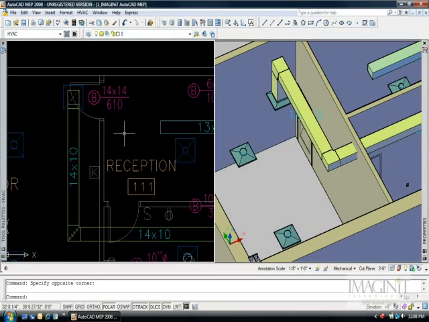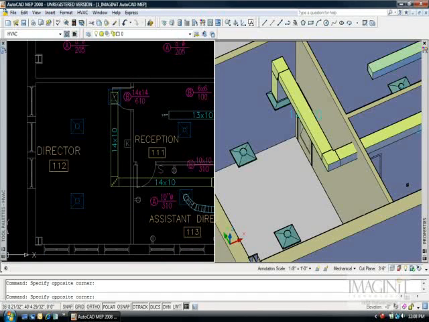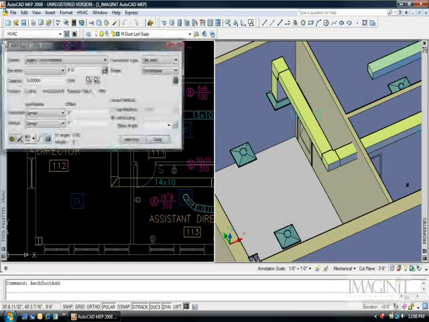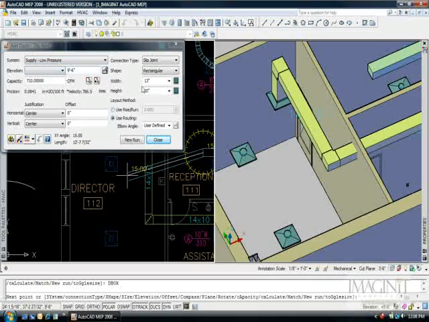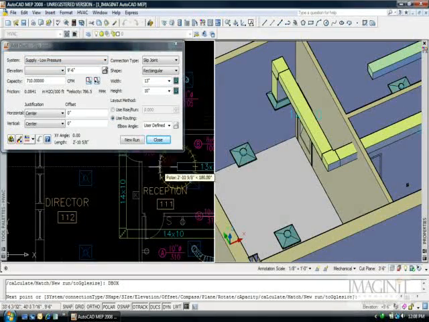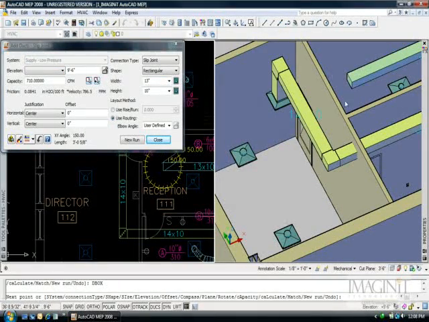MEP, I can route duct quickly and effectively in 3D and have those design changes translated throughout my model. You can see as I go to add duct, it's prompting me for which system I would like as well as the elevation.